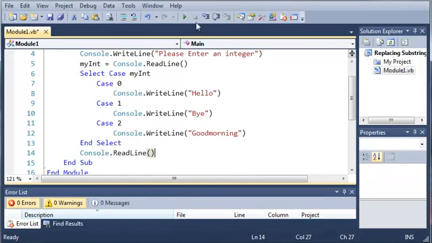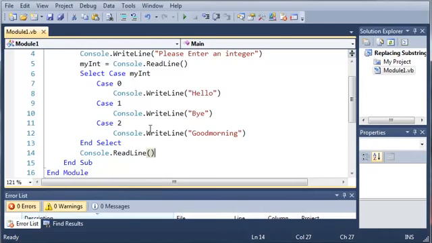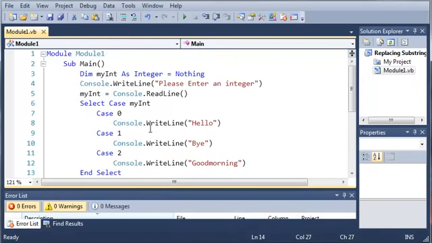If we type 1, it'll say bye. And then if we type 2, it'll say good morning. So a select case statement is fairly simple. It's quite similar to the if else if, and once you have that down, go ahead and move on to the next tutorial, and we're going to be learning more about select case.